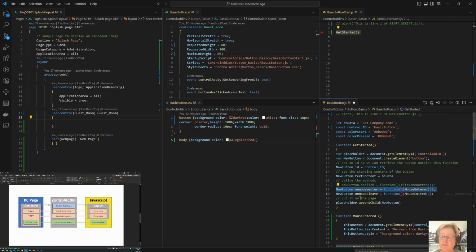When the user moves their mouse over the button, it's going to now execute a function. And the function it's going to execute is this thing that's in curly brackets here: mouseEntered, and it's got open and close brackets. If I wanted to provide parameters, in this case I don't need to. When the user moves their mouse off the button, then it will execute this function, and it will run the function called mouseExited. So here is my mouseEntered function.